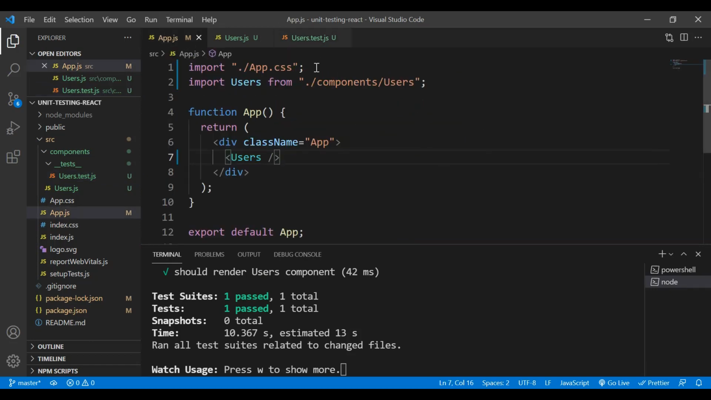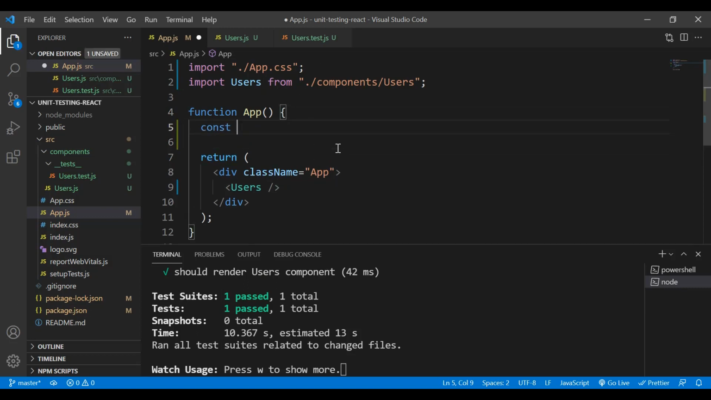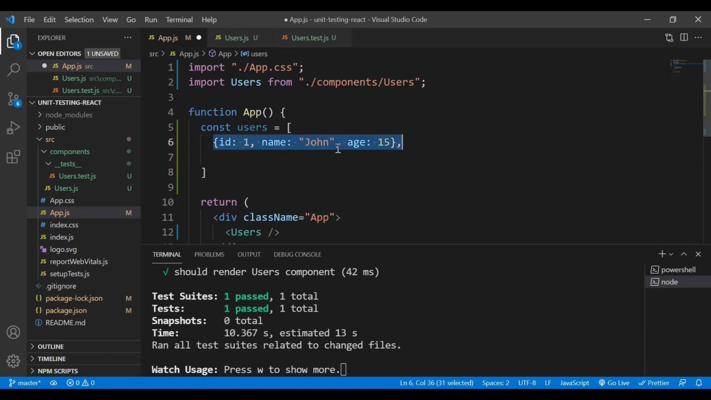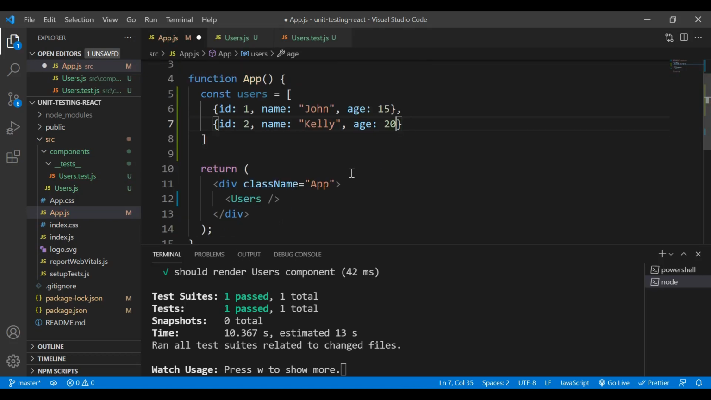So inside the app.js and underneath here, let me try to create a list of users. So I call this as users with the array, and then inside here we have the objects. So first one is ID 1 with the name. Let's just call this as John, age 15, and let's create another one down here. So copy that, paste it here, and this one will be ID 2. Name, let's just call this as Kelly, and the age, let's just put this as 20. And now we have this list of objects.